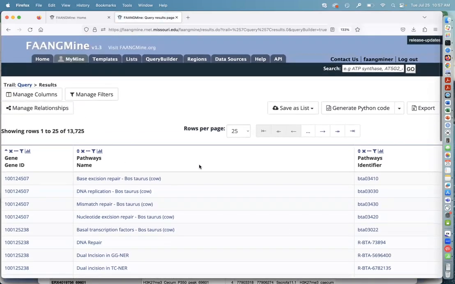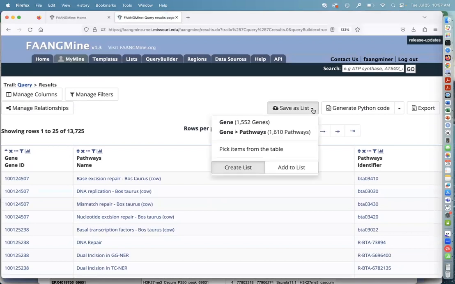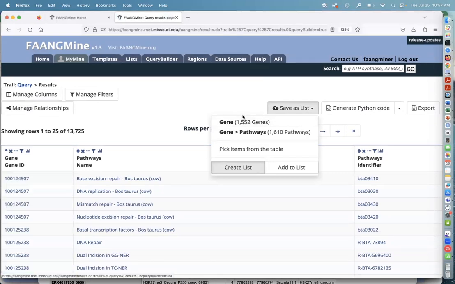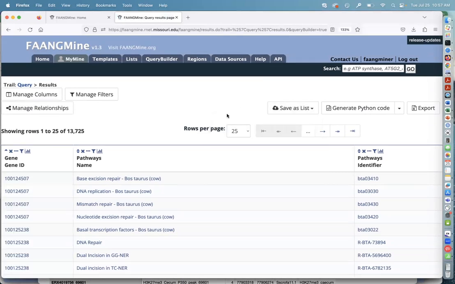So if you noticed, when we say save as list, we only have 1,500 genes, but I remember that there were over 2,000 genes that were differentially expressed. I think maybe 2,900 or something like that. And the reason that they're not all there is that not all of the genes have pathways.